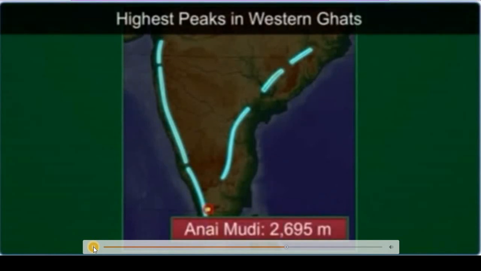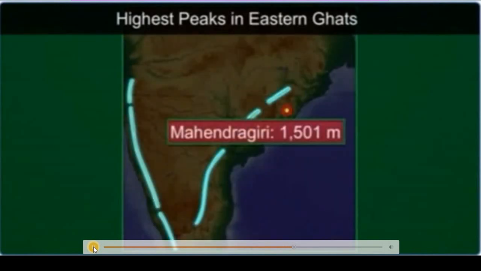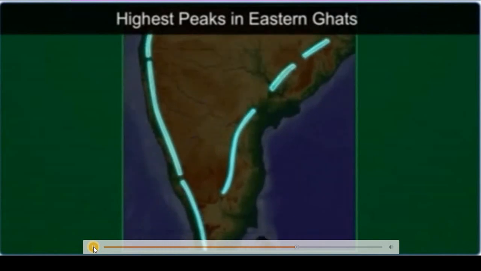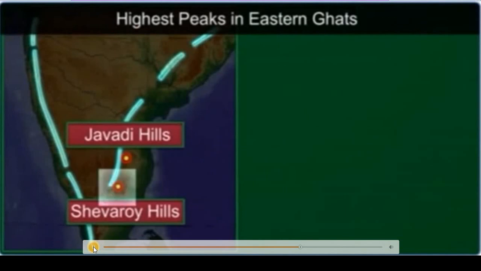The highest peaks in the Western Ghats are Annaimudi, its height is 2695 meters. Then the second is Doda Beta, it is 2637 meters. The highest peaks in the Eastern Ghats are Mahendragiri, 1501 meters, and Chevroy Hills and Javadi Hills. These are the highest ones.